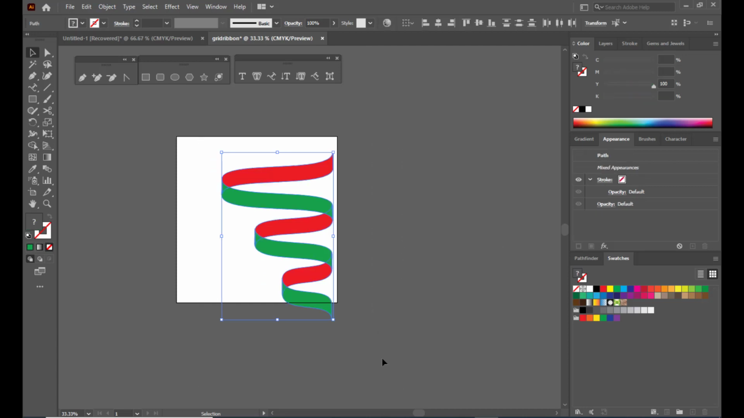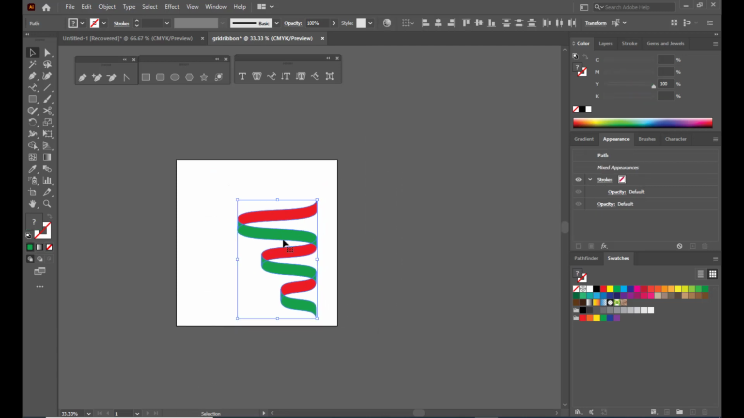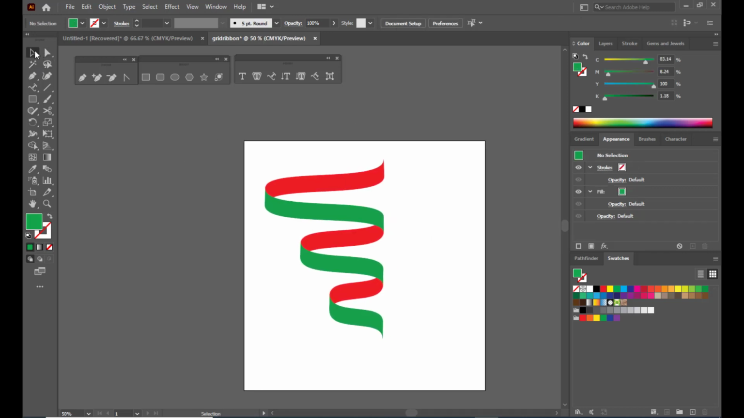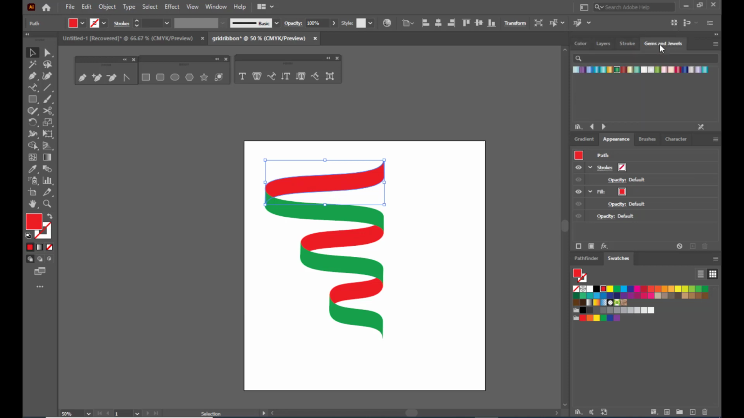So here we have created a different kind of ribbon, and to make it more attractive we will give the colors from our swatches libraries. So here we have the gems and jewels, so we will apply some colors from these gems and jewels. Right. So here I have applied amethyst gradient to this particular ribbon, and we'll apply the same gradient to this one.